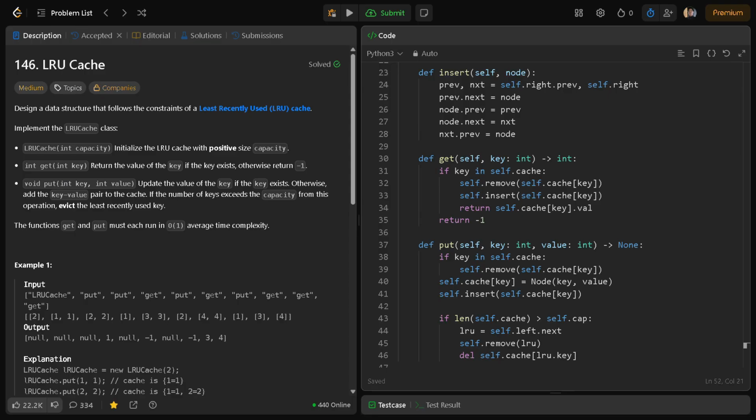This design ensures both get and put run in O(1) average time complexity, because hashmap lookups, inserts, and deletes are O(1), and doubly linked list insertions and removals are also O(1). The space complexity is O(capacity), since we store at most capacity number of nodes in the cache and hashmap. And that's how you solve LeetCode 146.